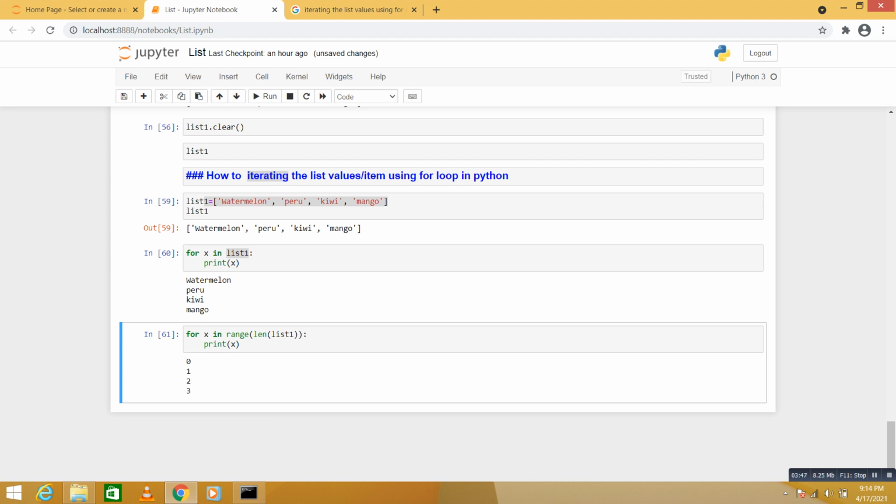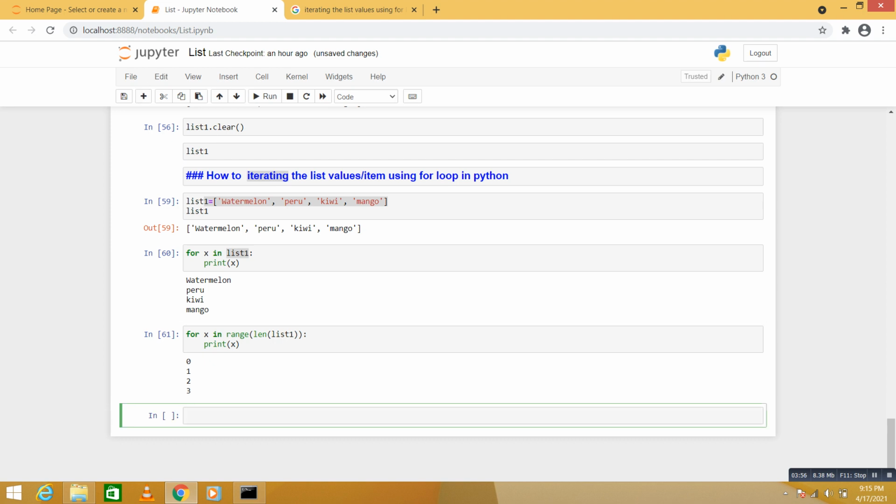You can use the while loop also. We are going to see the while loop in detail later, but for now I am just giving an example of how to iterate over the list using different loops. The for loop is one loop, and the while loop is also a loop. So we define i less than or equal to length of list.